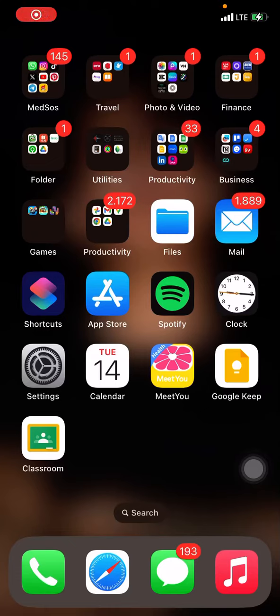Hello everyone, welcome back to this channel, and today I would like to show you the tutorial on how to remove the background on CapCut on iOS or iPhone.